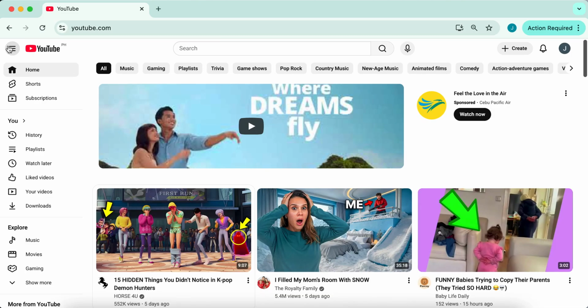If your screen is narrower or the menu looks compact, you might only see icons. In that case, hover over the menu or click the menu icon to expand it so the word Library becomes visible. Make sure you're signed in to the right account because your library is unique to the account you're using.